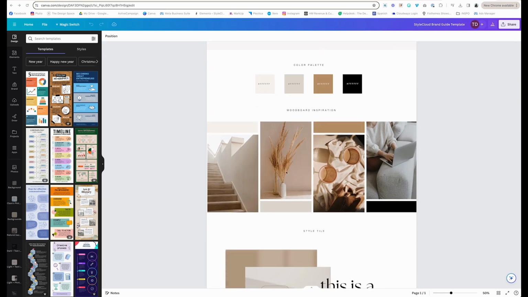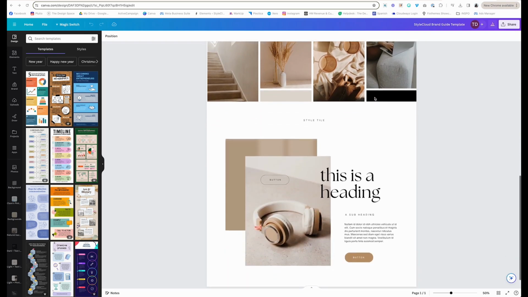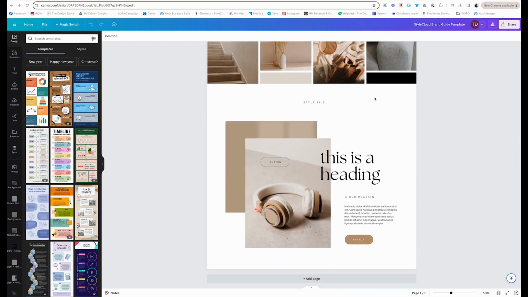And I always find it useful to bring in some of your own images that you intend to use and put them alongside your proposed colors. And then we have what we call a style tile section. It's just where you start to make some decisions about what buttons might look like and what headings, and just generally get a feel for how you're going to do it.